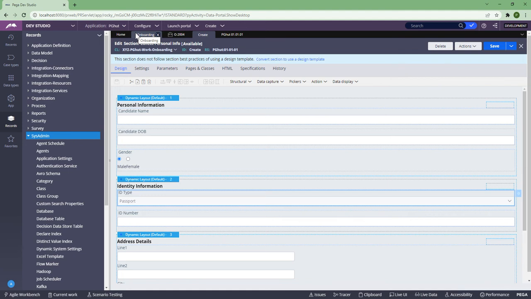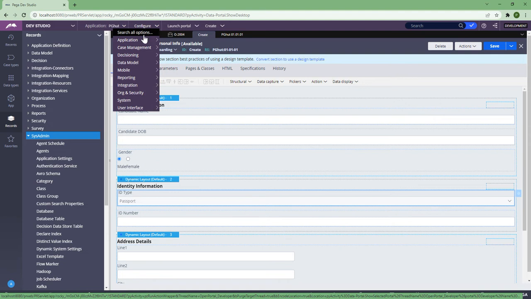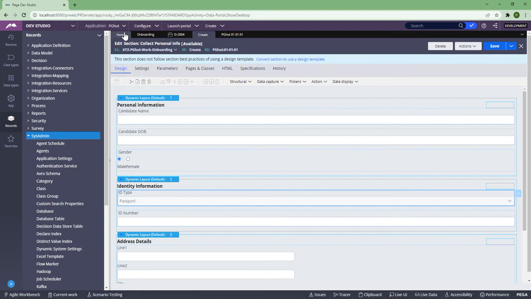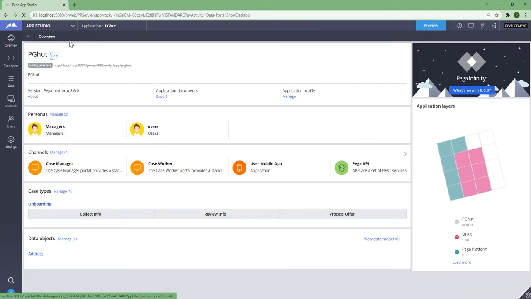Generally, it's easy for me, so I always go with this option wherein I go for all the options. Sorry, I think it got stuck. Let me quickly refresh it. I'm going to go to Dev Studio.